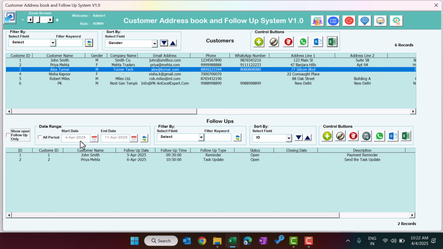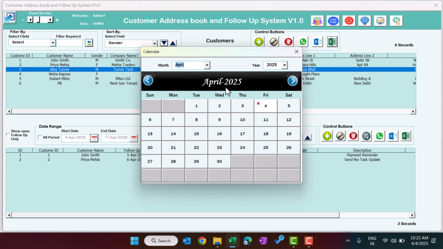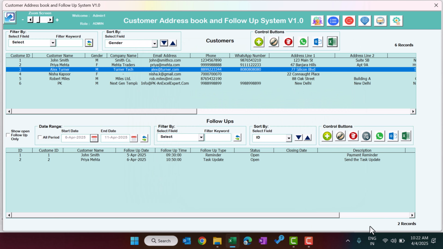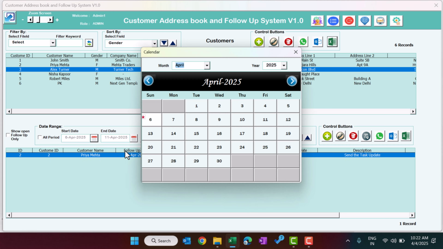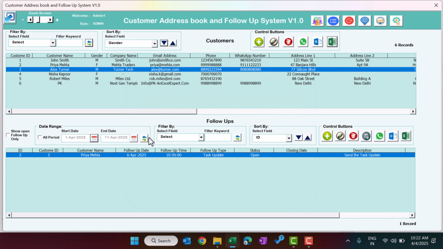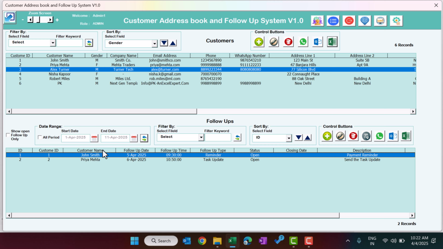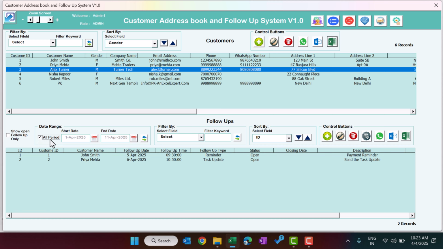Now here you can select the period also, start date and end date. You can use the calendar and you can change the start date. Let's say I'm taking here 6. And now if I refresh this, it is showing only 1. If I take the first, then refresh this, it is showing these 2. So according to the follow-up date range, it will show the follow-ups. You can decide which date range you want to put there, or you can even click on the all period option, so it will ignore this date range and show all the data.